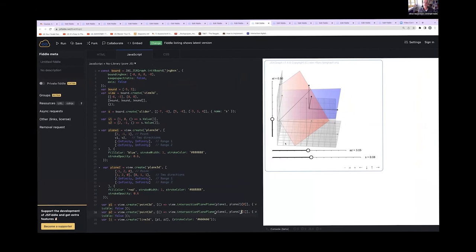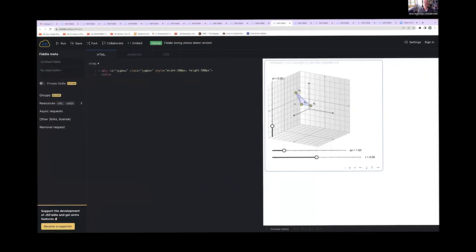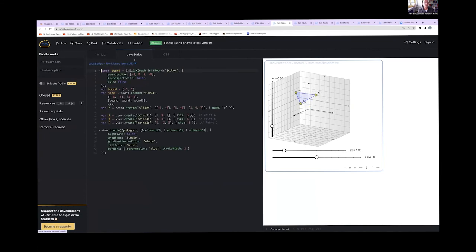Let's look at the example. We have three 3D points in space. Now we also create in the view, view create polygon, and it accesses the 2D sub-elements of the three points, and it acts on these points.